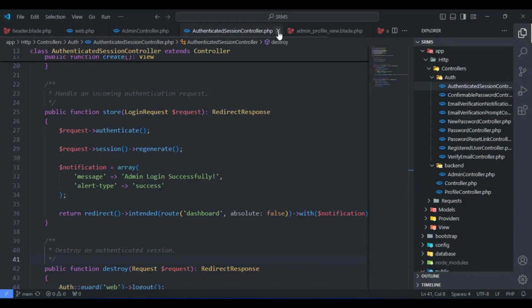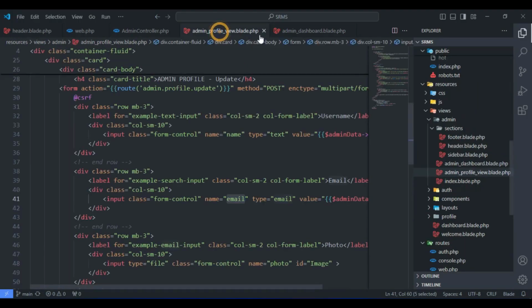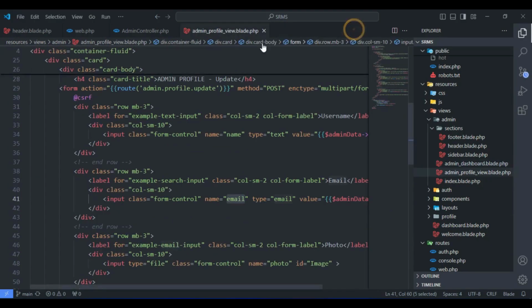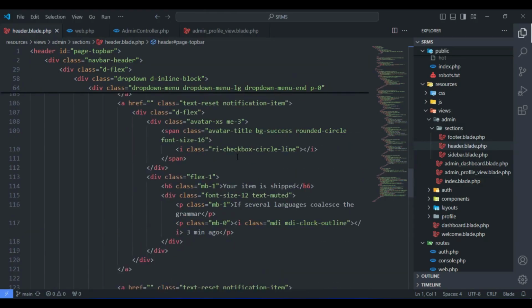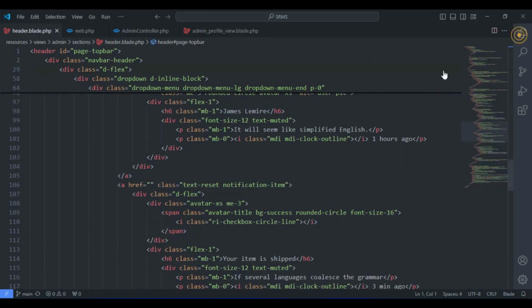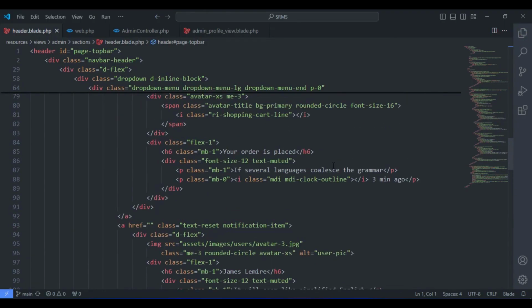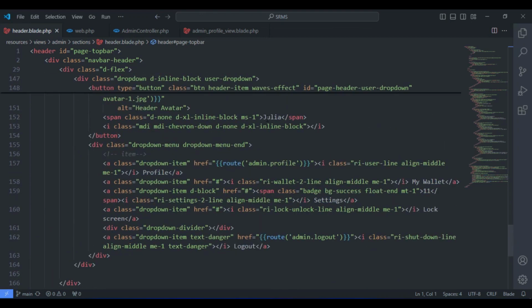Okay, let's go ahead and reduce some of these tabs. We're not going to be needing that. Admin profile, dashboard. We're not going to be needing the dashboard. Okay, this is our header section. So let's go ahead and expand this to get more room to work. Okay. So let's go ahead and find that Julia section.